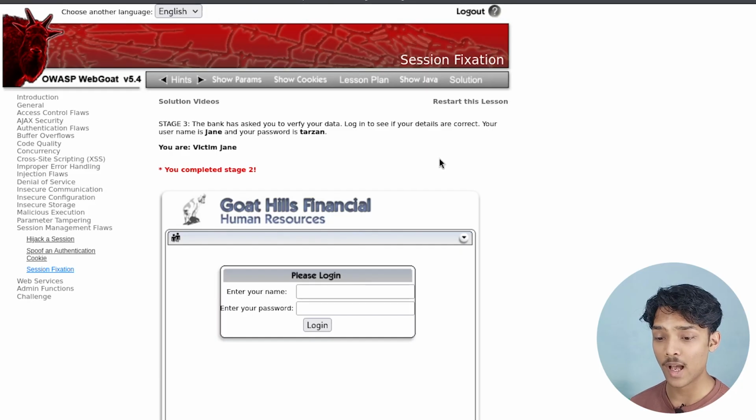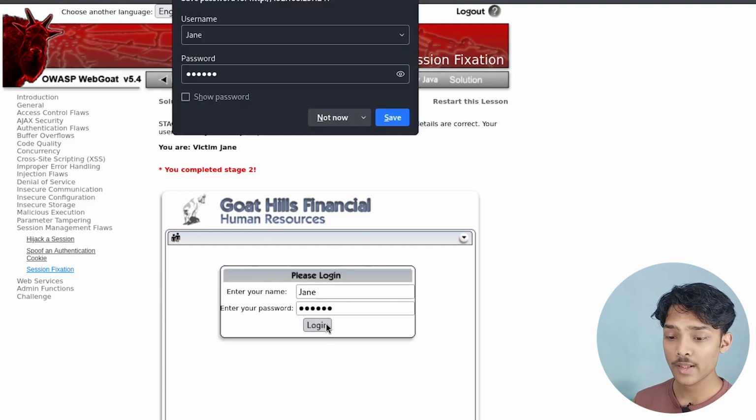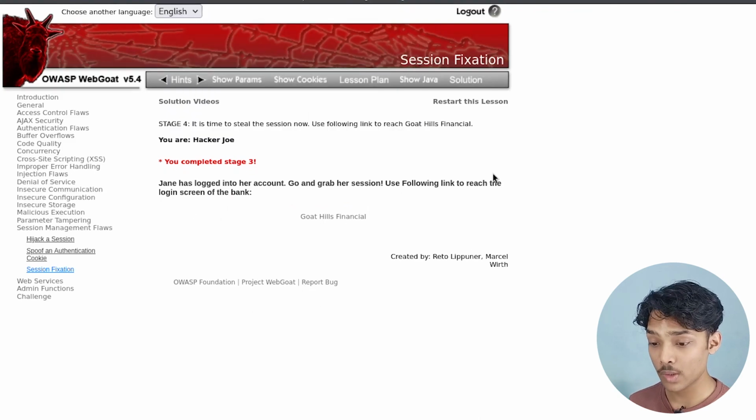The bank has asked you to verify your data. Log in to see if your details are correct. Your username is Jane and your password is Tarzan. Since we know what our username and password is, let's type it right here, and once we hit login, don't save the password, and here you can see stage 4. It is time to steal the session. Now use the following link to reach Goat Hills Financial.